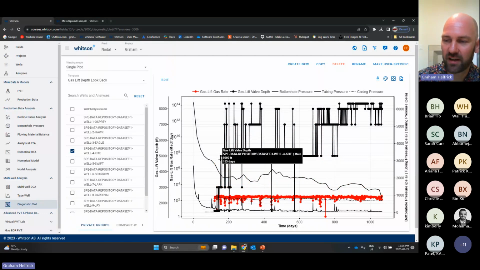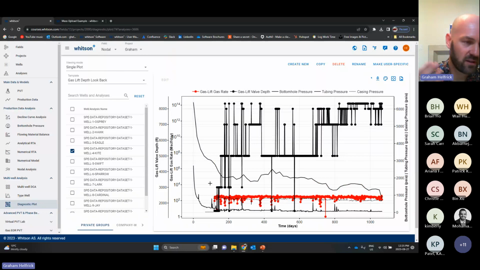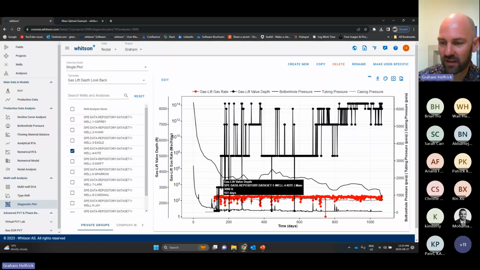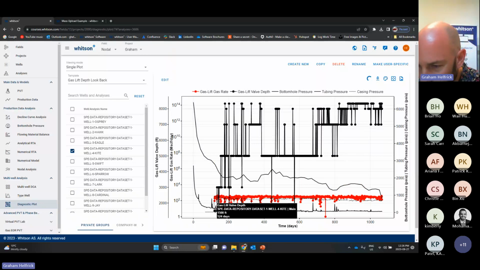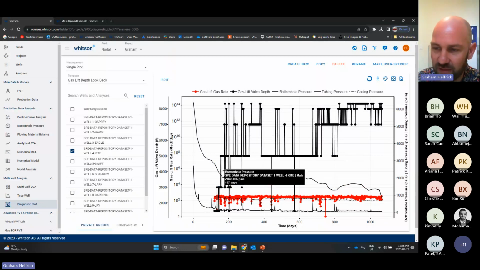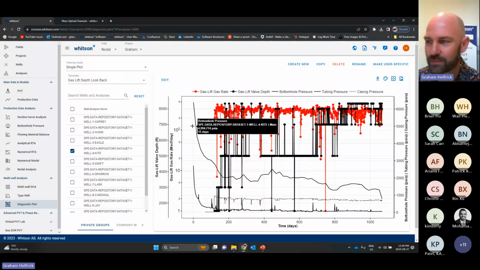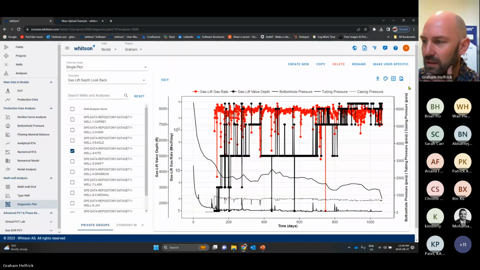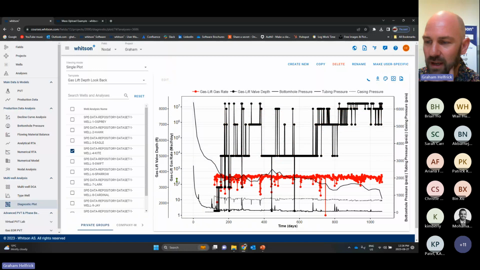So now what we're seeing here, these little shelves, these are the historical depths that gas has been entering the tubing. Okay, we can hover over it and see 1,500 feet depth, 3,000 feet, 5,000 feet, 7,000 feet. I'm sorry, my gas lift rate jumped back up on me there.